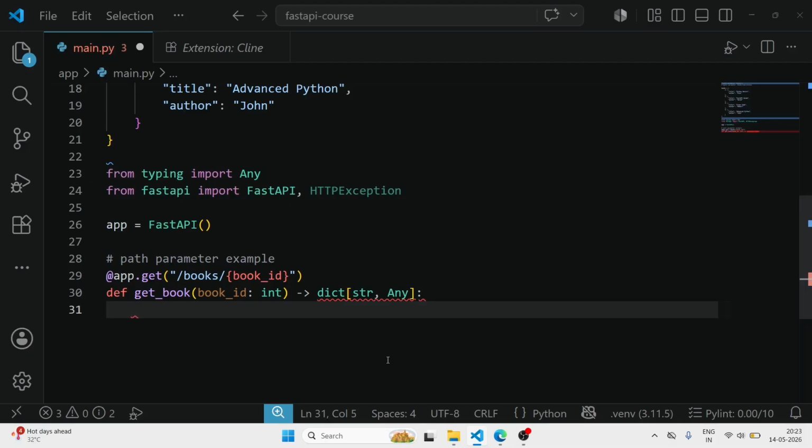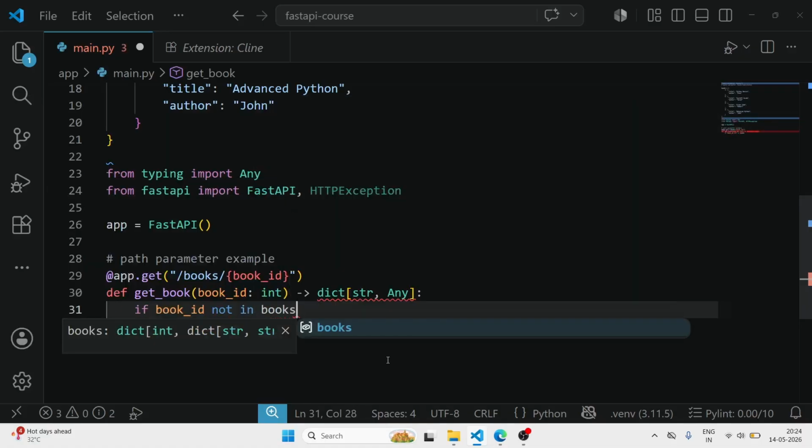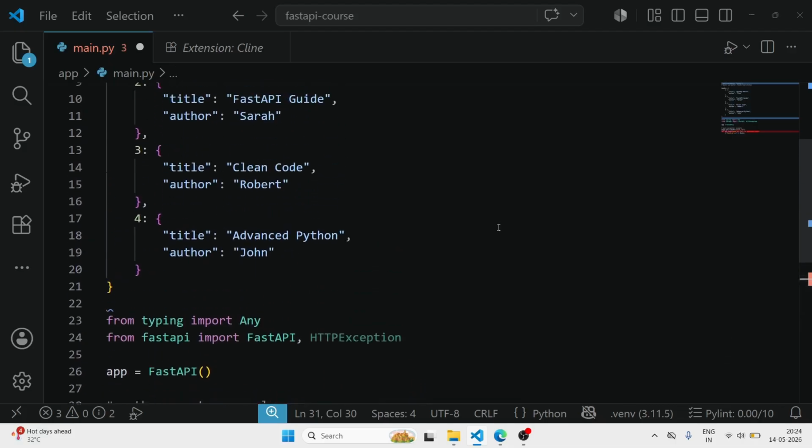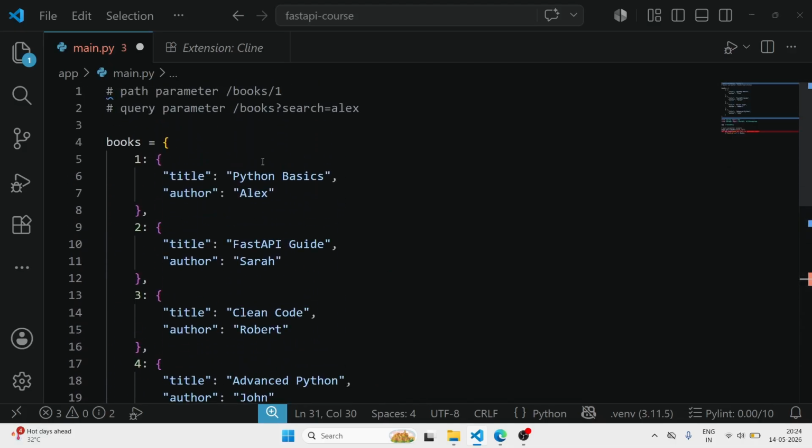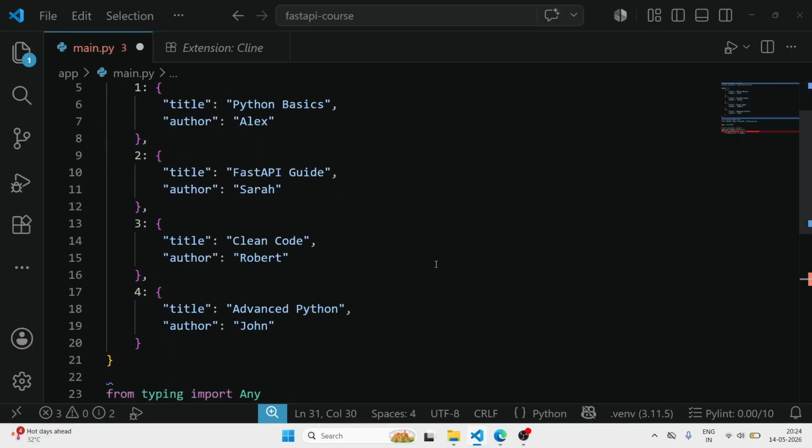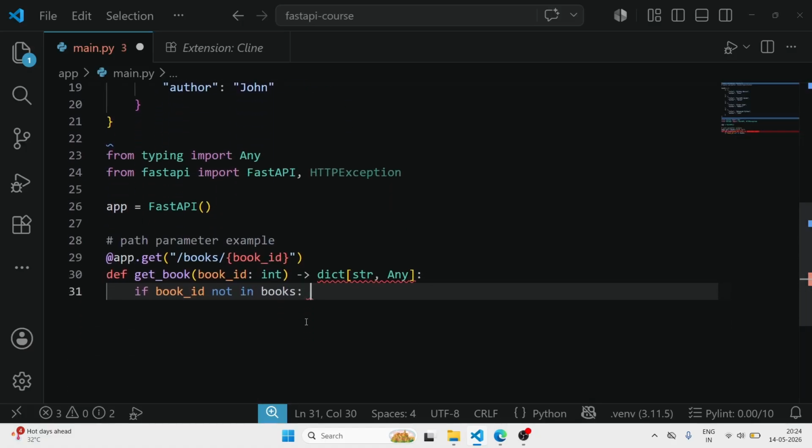Now let's check if the book exists. If book_id not in books. I'm talking about this dictionary. If the book ID is not in this dictionary, we have only 4 IDs here. If you type 5, it is not there. What it should return, I am writing that here.